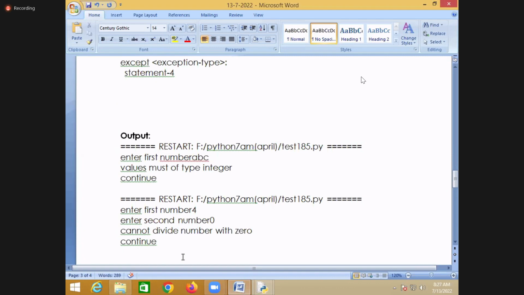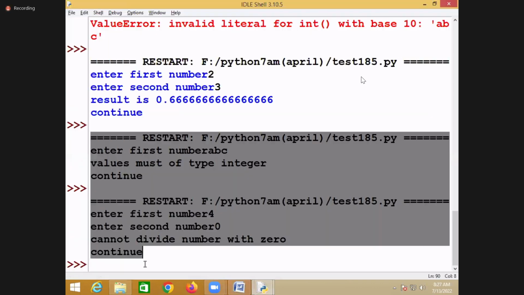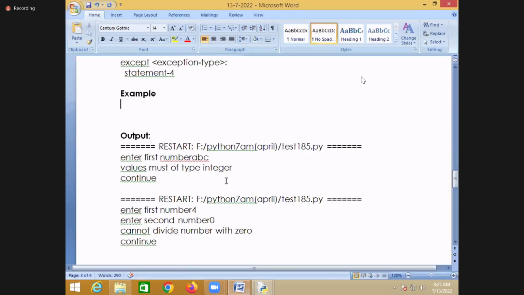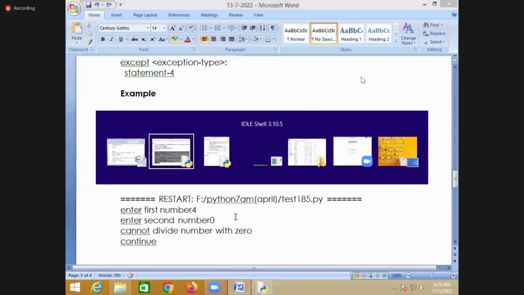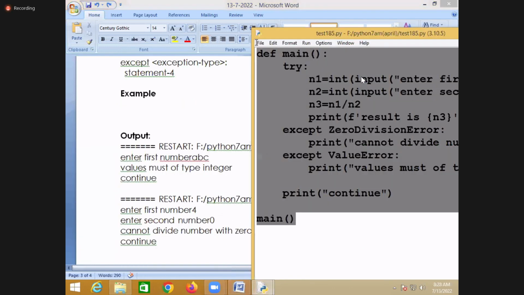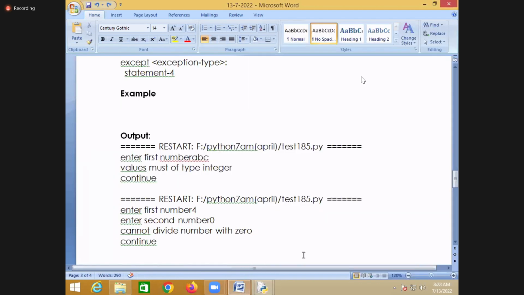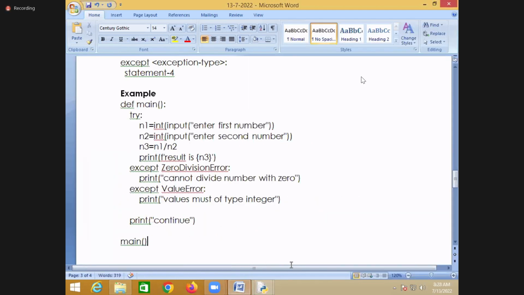Because you develop a software and that software is given to the end user, and the end user may give different inputs, and your program should be in a position to handle all the errors. If not, every time the end user makes a mistake, the program execution is terminated. So that is not a good programming style, right?